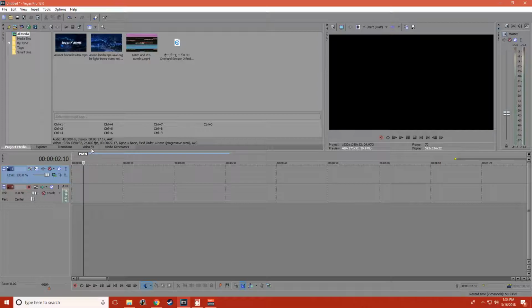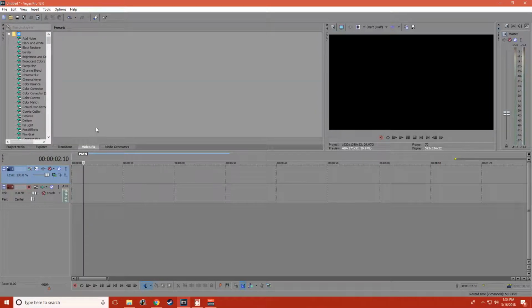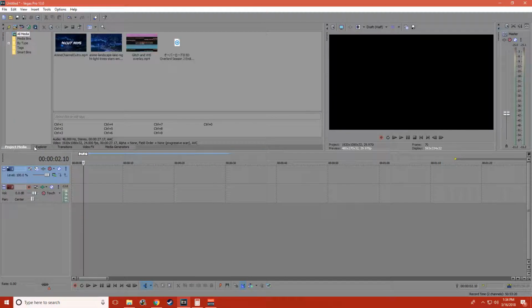One other thing that could help is the Sapphire OFX pack, which gives you all these S underscore special effects. You don't need them, but they can help make it look a little bit nicer.